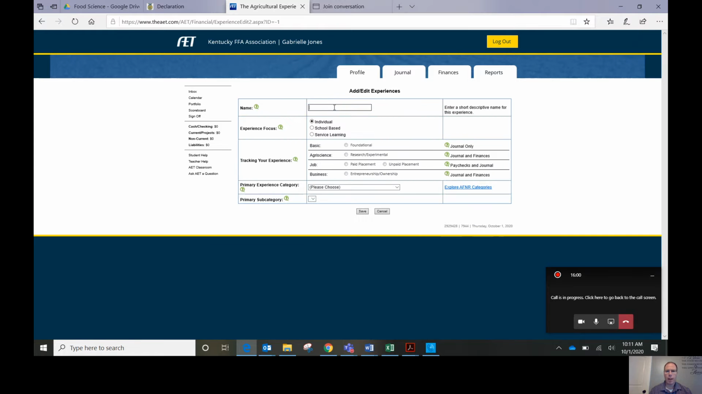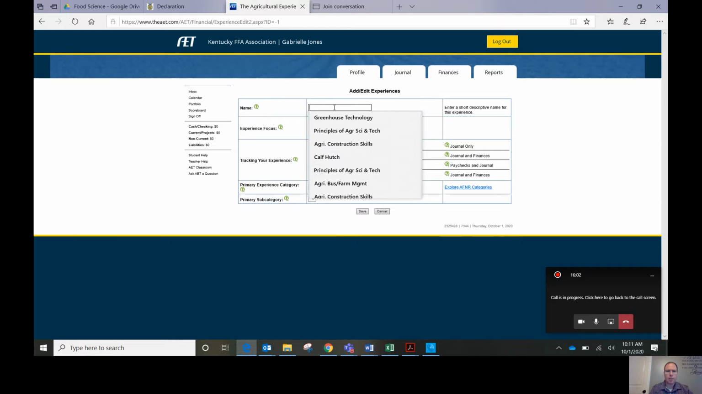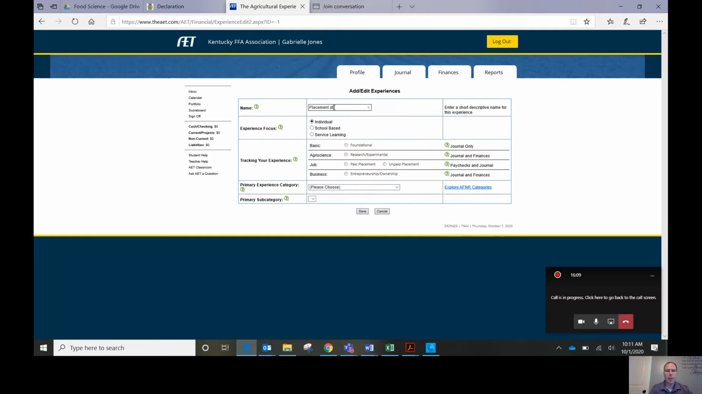Gabrielle, we're going to add placement. This is going to be placement at a flower shop. So she's going to do placement at Mount Vernon Florist. Okay, she could title that however she wanted to, placement at Tractor Supply or placement at Kroger or whatever the case might be.